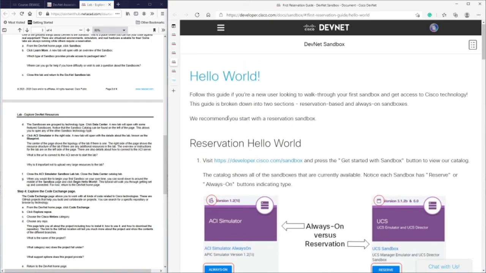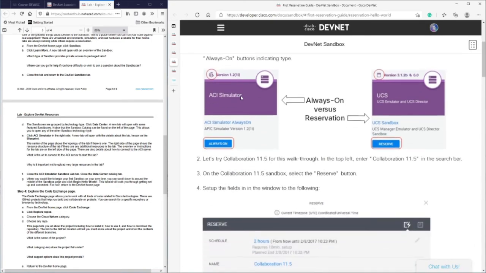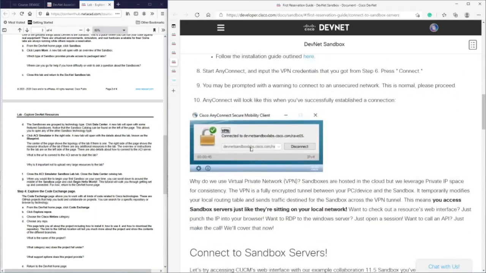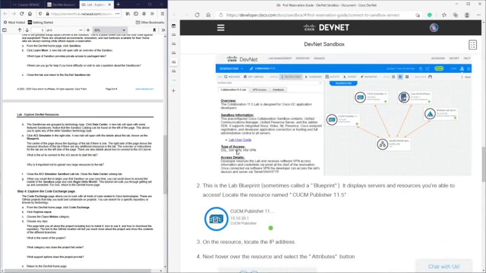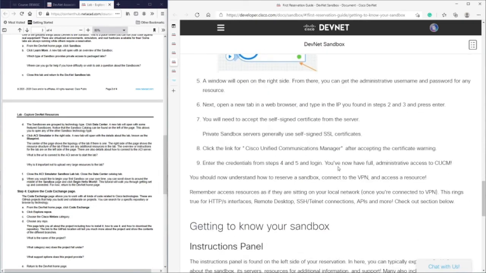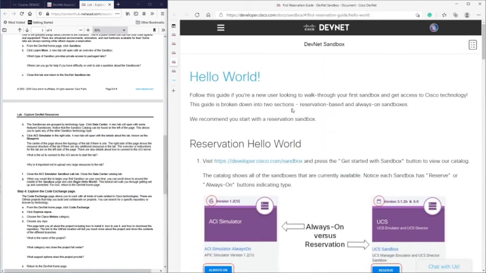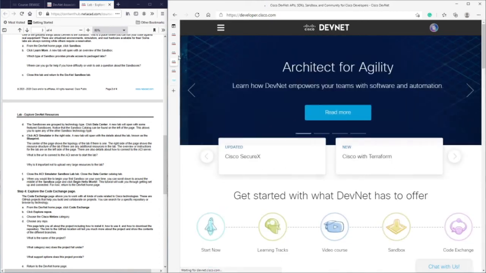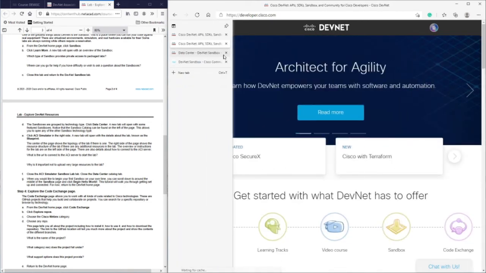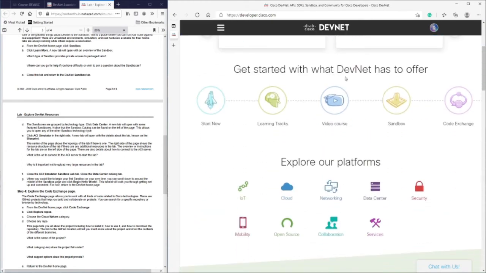Here we also have Hello World. Here we also have a tutorial that you can use to create your own sandbox. We are not going to do this. We are going to return back to the home page. Let's close these tabs. We stay with the DevNet homepage.